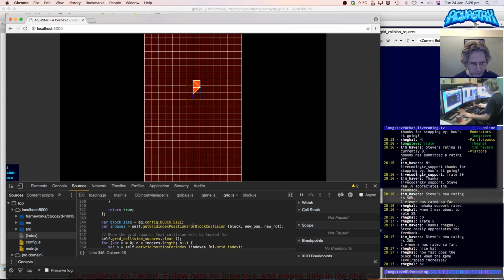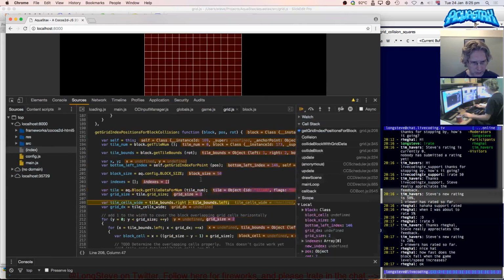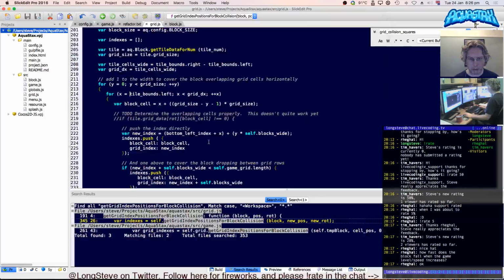Let's go into it. Tile cells wide is 1. Grid dx is 1. Of course, that's going to cause that to fail straight away. It's less than or equal to grid dx. Could be. I'm just thinking, because obviously tile bounds.left is 1, grid dx is 1. It's got to at least go through 1 time, hasn't it? But maybe that was where the +1 came in.